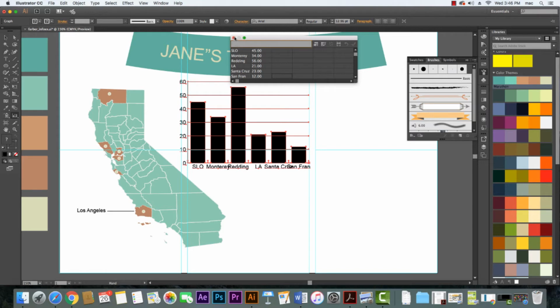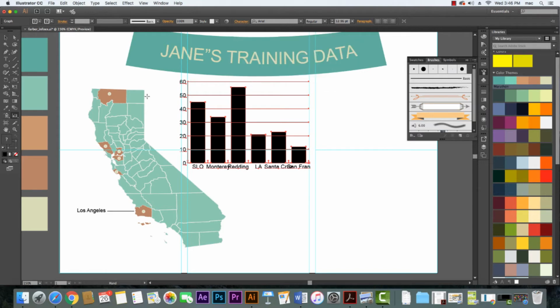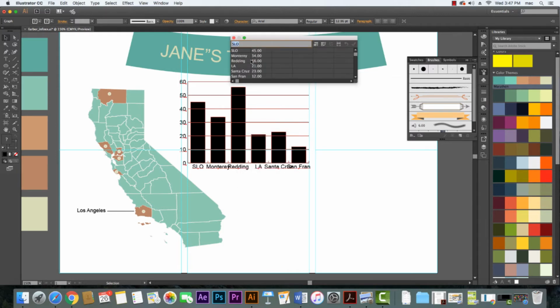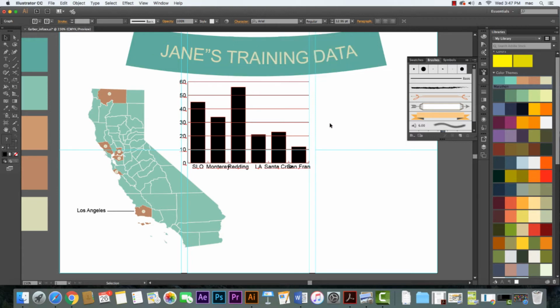Let's go ahead and just close out the data. Now let's hit V on our keyboard. Click on the artboard over here. So if you ever want to get back to the data, just click on the graph once with the selection tool, then control click on a Mac or right click on a PC, and then choose data there, and then there's your data. So don't forget that. If you want to get back in there, either control click on a Mac or right click on a PC, and then there's your data.